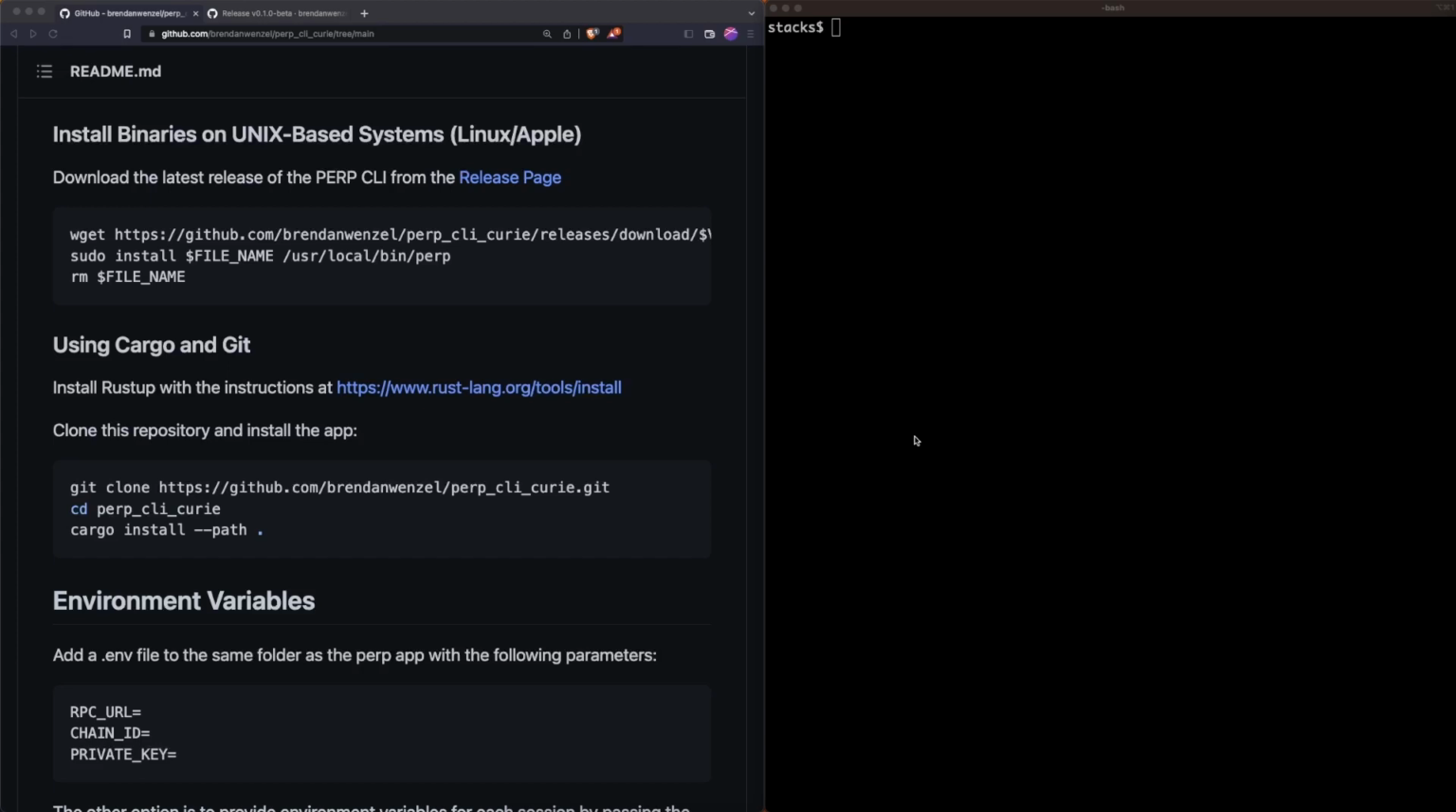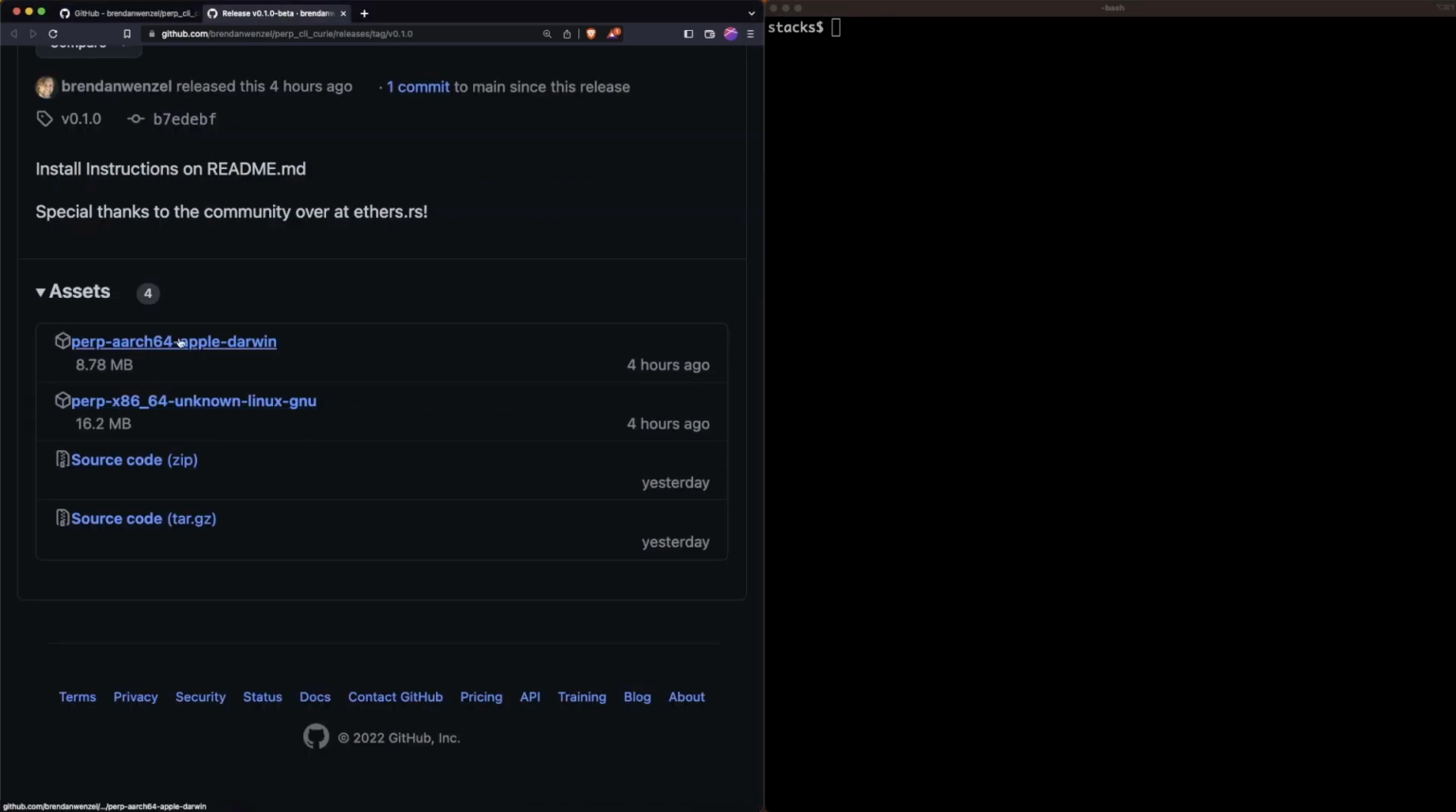Here's the process of installing the PERP CLI app on your computer. In this case, I am using an Apple, so I'm using Mac OS, and I'm going to follow these instructions here. So I'm going to go to the release page, and I'm going to grab the link.